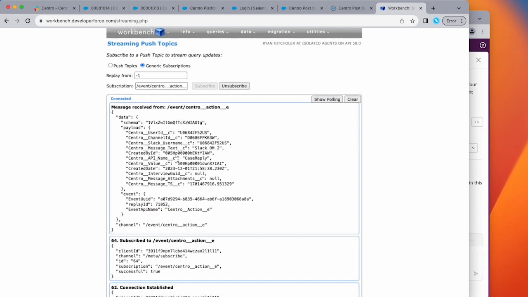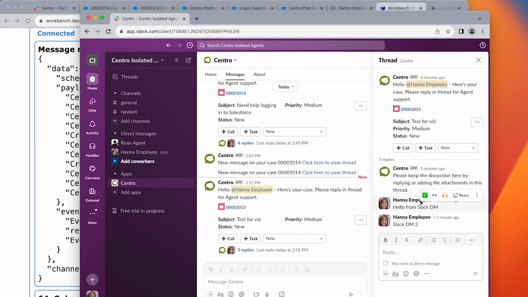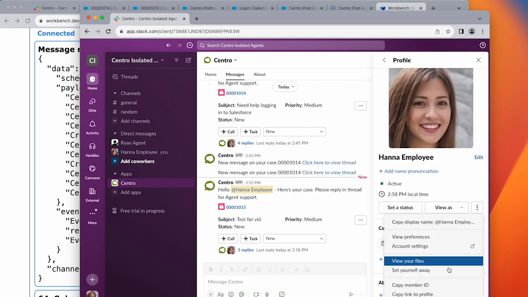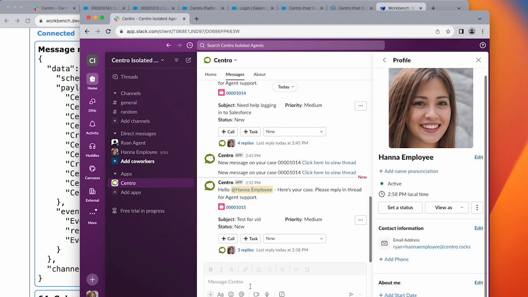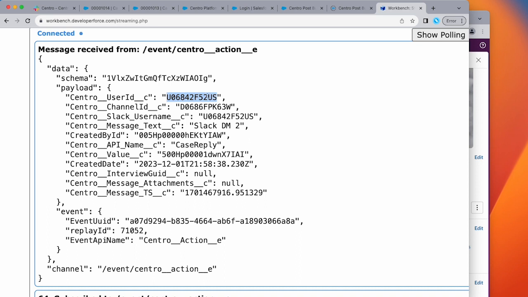Okay, we got our message event, our platform event. And here it looks slightly different than the first one, right? Some similarities, we get the Slack user ID of who did the action. And if we were to look, that maps to Hannah's profile. So let's see, her profile ends in 2US. Here's her profile, 2US. Slack channel, that's a DM signature, but we're more interested in this one.